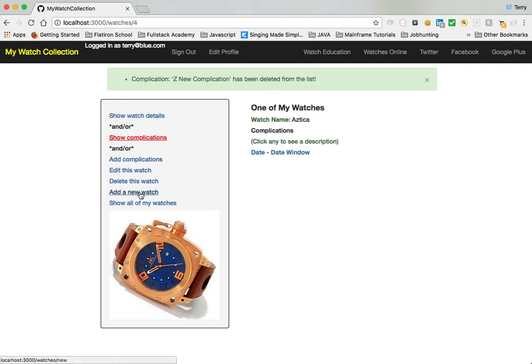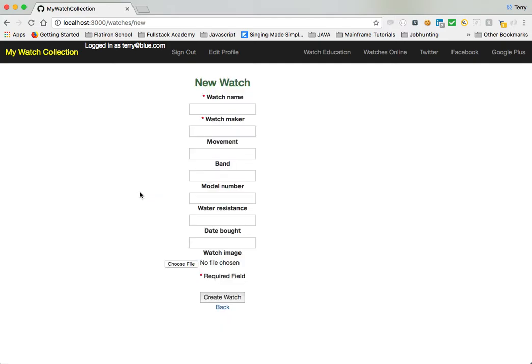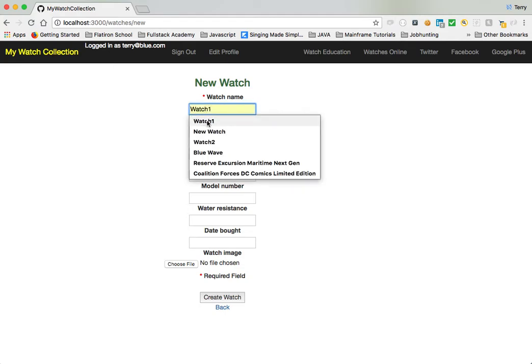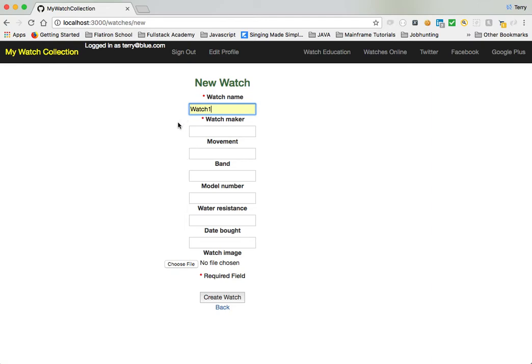The user may also add a new watch to their collection, and here we are taken to the new watch page where we can create a watch, and there are 2 required fields in order to do so. So if I, for instance, was to click on create watch here now without entering anything, a message will appear telling me that I need to fill out the watch name field. So I can put a test watch name in there, and I can also do the same for watchmaker. And now both required fields have been filled in, so I can create the watch.